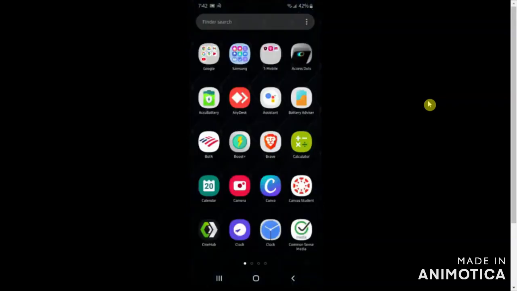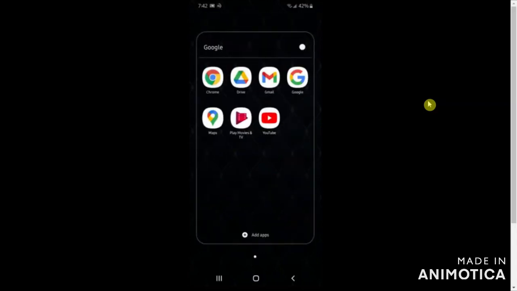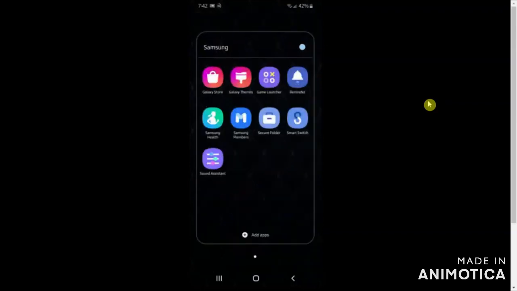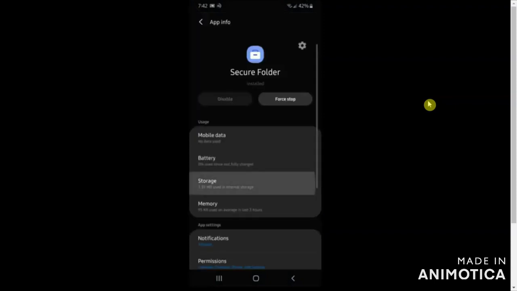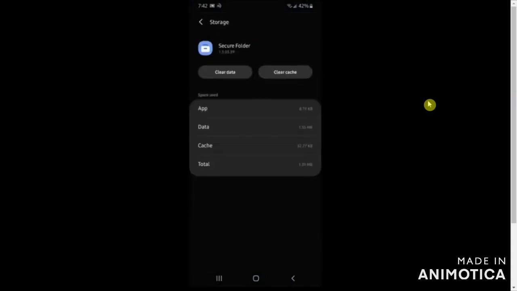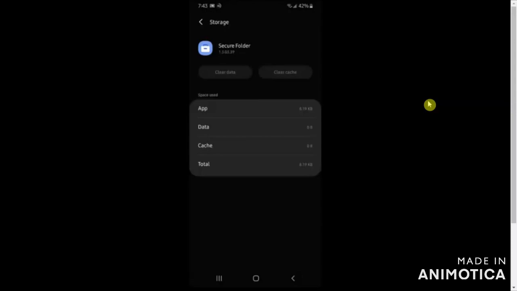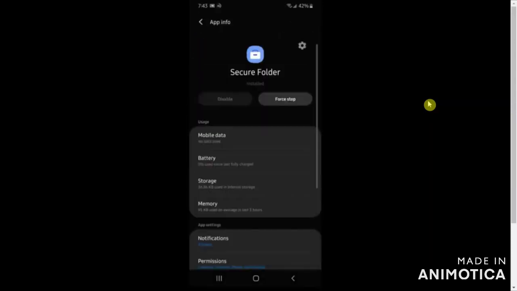So any app. So like, let's see. For example, the secure folder that I don't use. If I go into this app info, my fault. So I clear the data. And so then if you do this for all the apps that you don't use, you'll realize that you slowly gain more storage back.